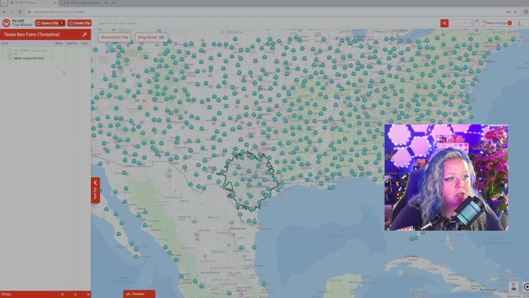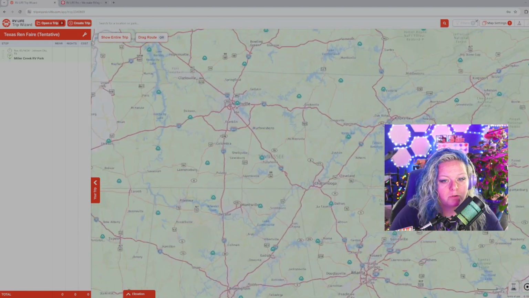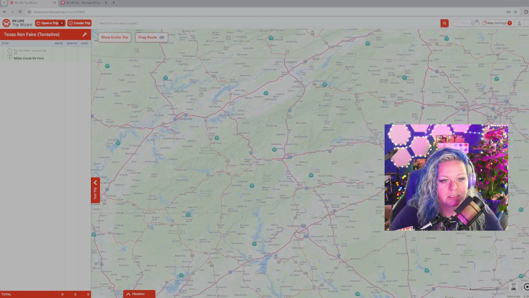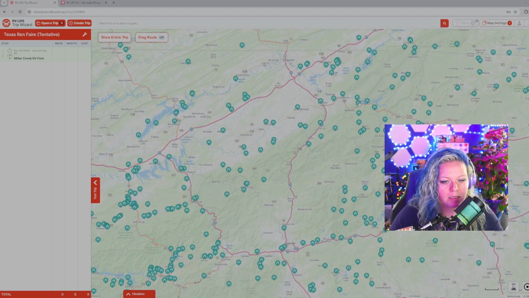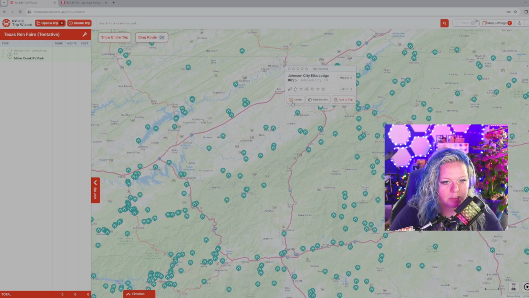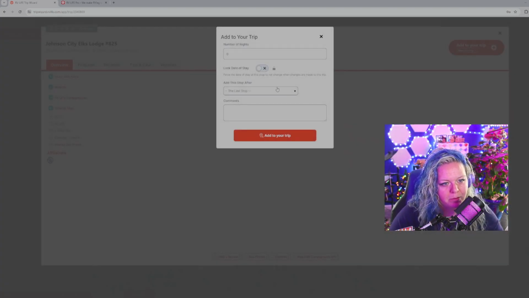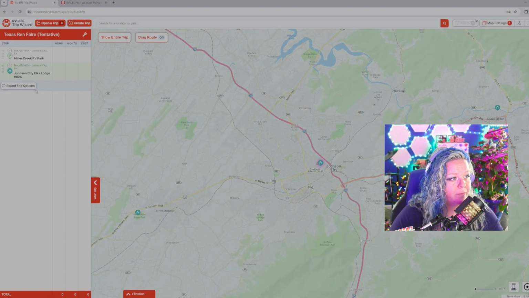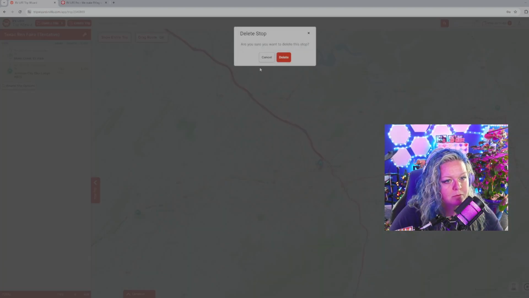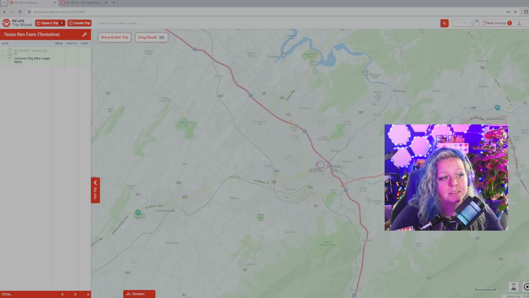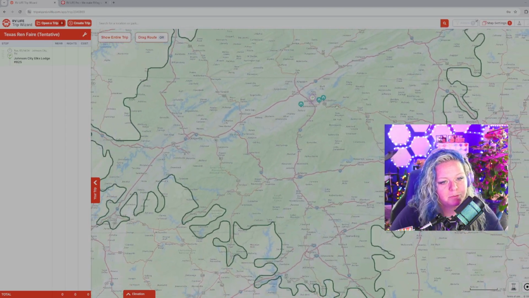That's fine. So what we are going to do is we're going to come over here to Johnson City. There we go, Johnson City. Here's a campground right in Johnson City. I'm going to add this to my trip. I'm going to add it after the last stop, 0 nights, because we're not actually going to be there. We're going to add a trip. Now, delete that first one that's in Texas. And our trip's starting from Johnson City.